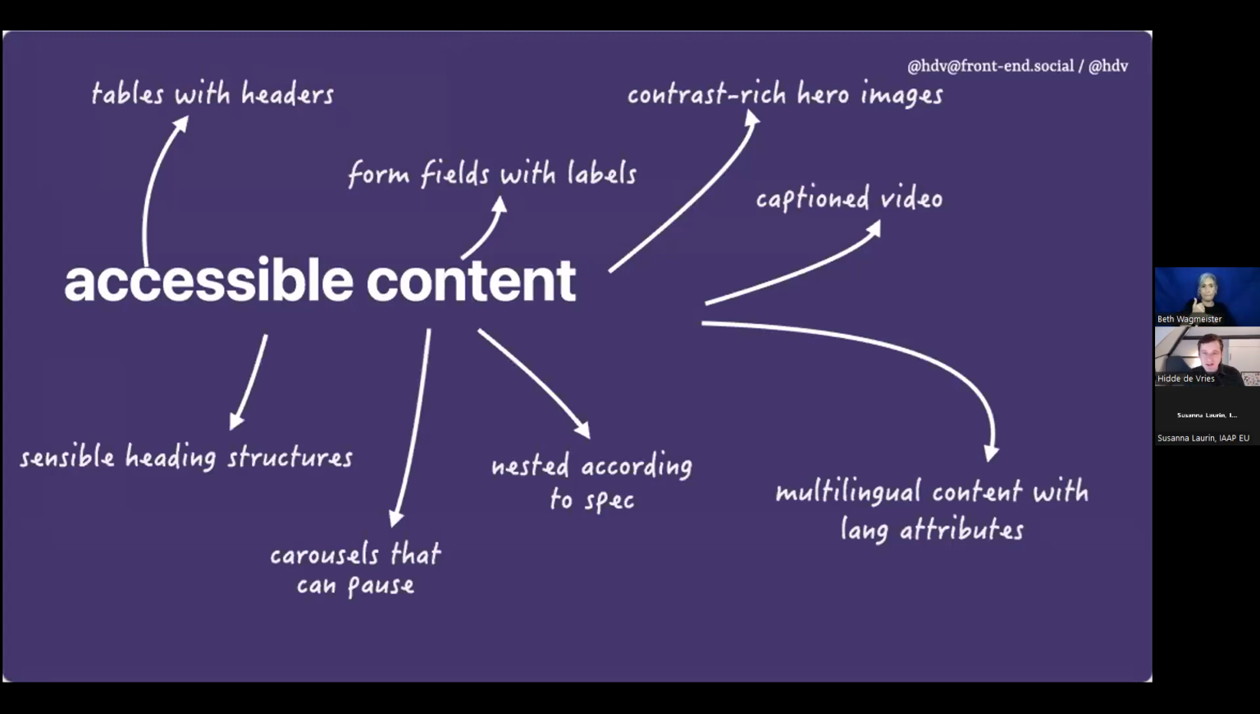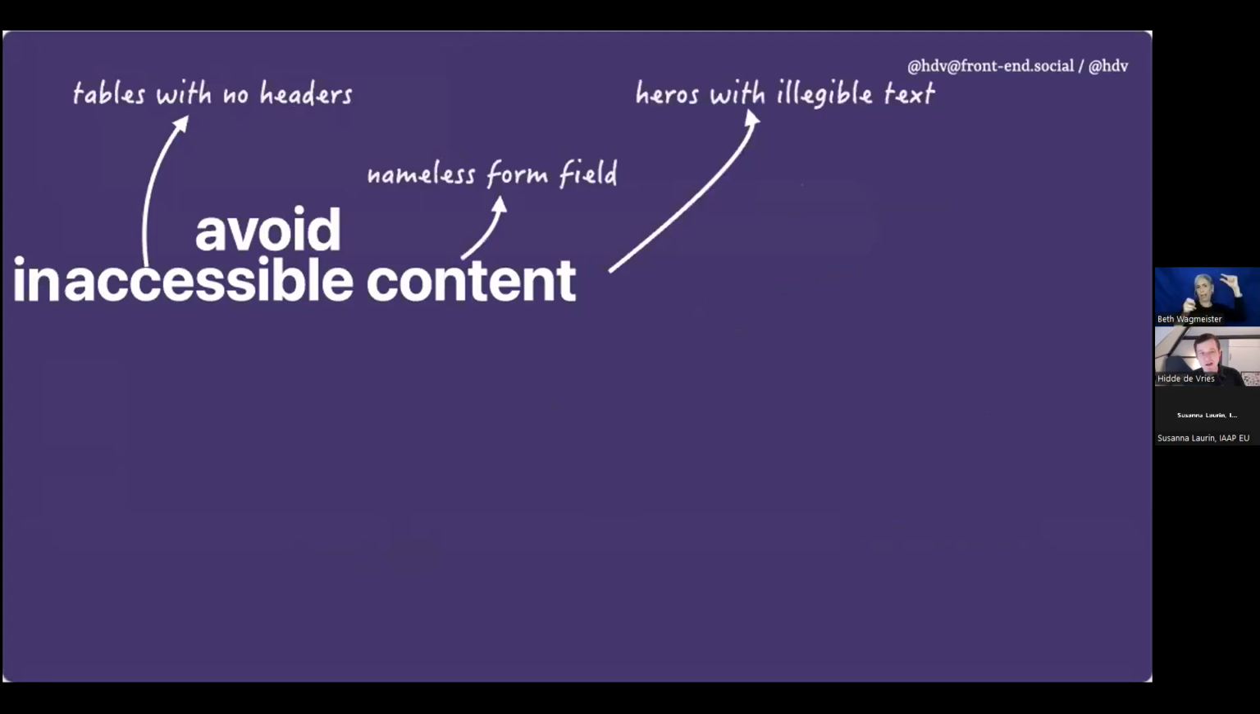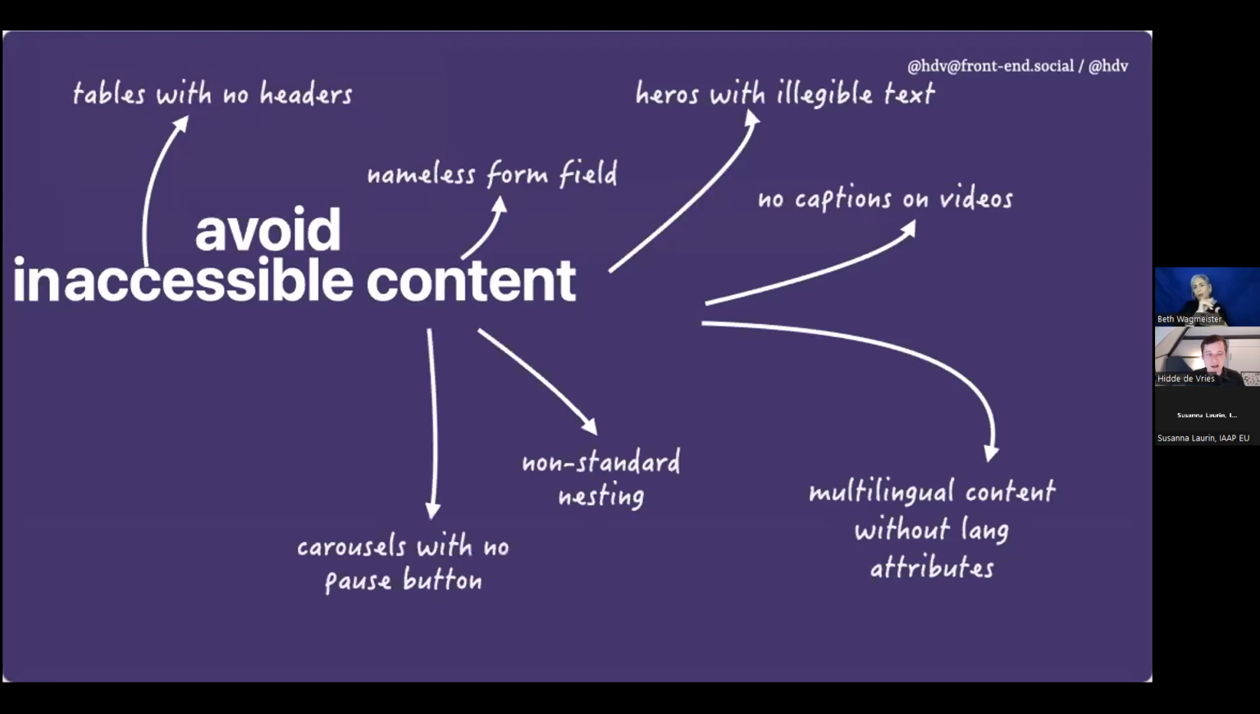Now, if a CMS is an accessibility assistant, it avoids inaccessible content too. So it avoids tables that don't have headers, form fields with no names, heroes with illegible text, videos that don't have captions, multilingual content where the lang attribute is not there, non-standard nesting, carousels with no pause button, and headings that are used for the wrong reasons or maybe completely forgotten about. So if a CMS can help us avoid these sorts of problems, that would be super powerful.